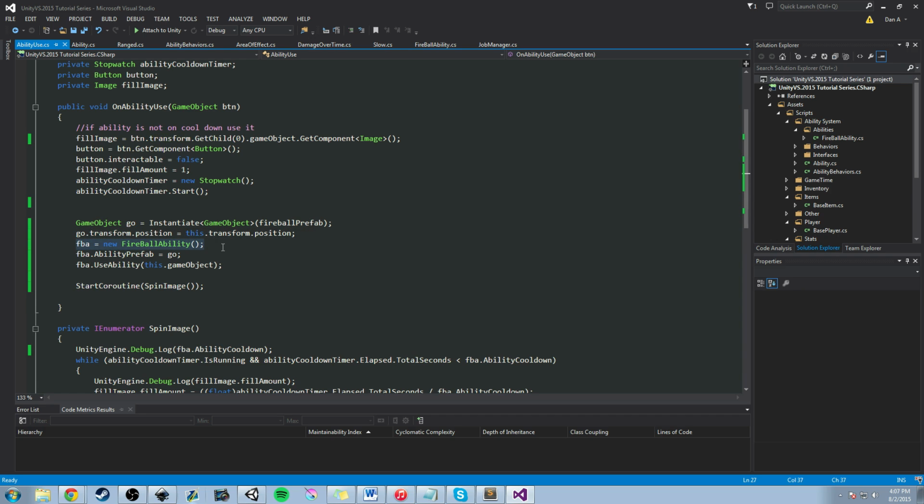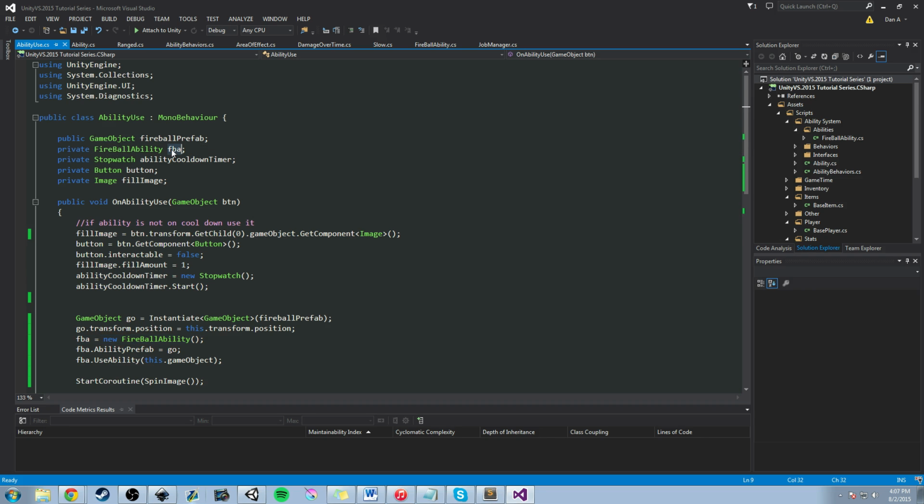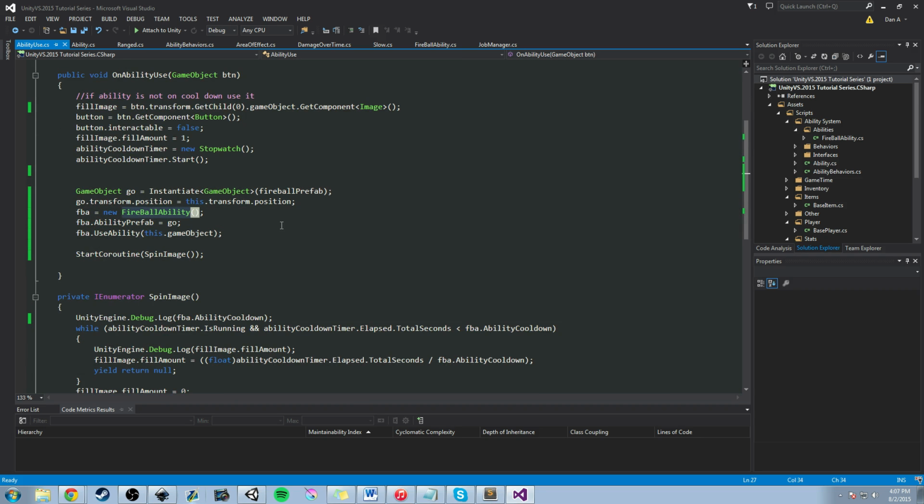Fireball ability. This is where we instantiate the new fireball ability. So FBA is just a variable that we create at the top. It's private, and then we said it's equal to a new fireball ability. I pass in a new ability prefab variable that I'll talk about in just a moment, but basically you can type it now if you'd like. It's FBA, which is our fireball ability, and we're passing it go.